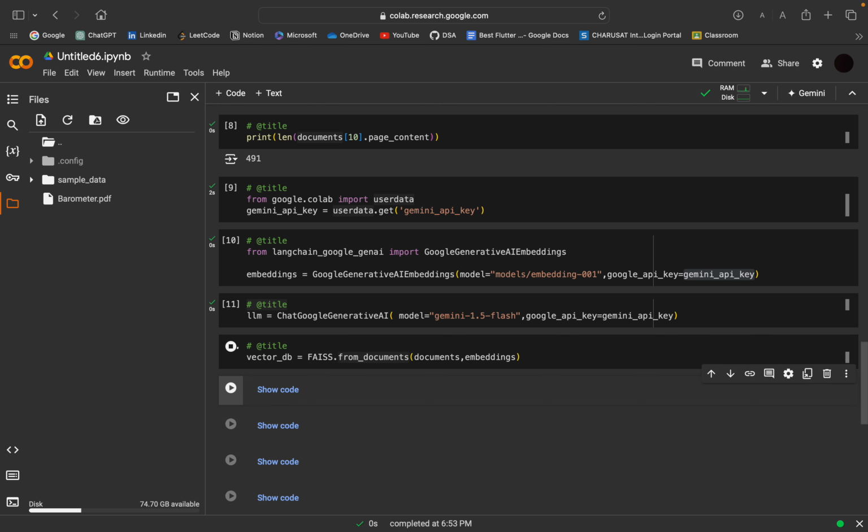Now we are creating a FAISS vector database. FAISS is Facebook AI Similarity Search. It is a library for efficient similarity searches. This creates a vector database from the documents that we have loaded above, by adding the embeddings, that is, the embeddings that we have called here, using the previously defined embedding model, right?